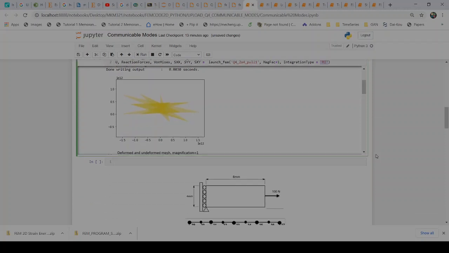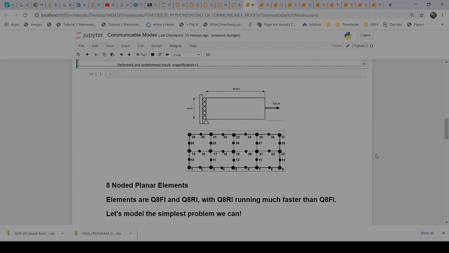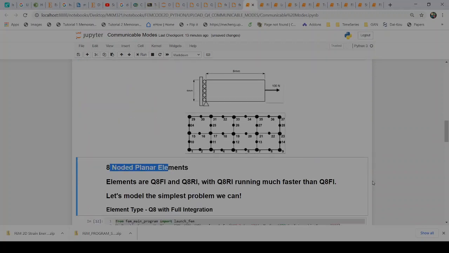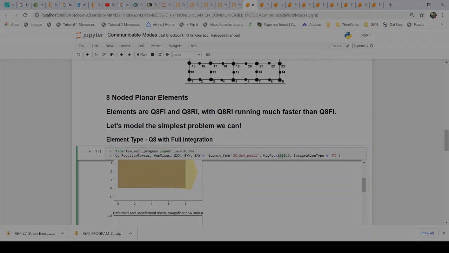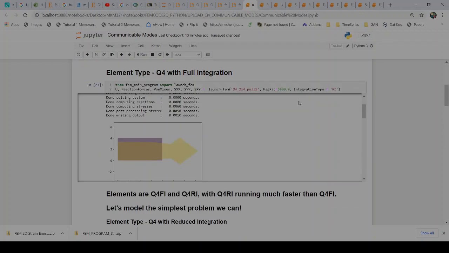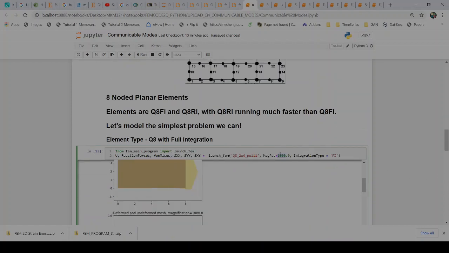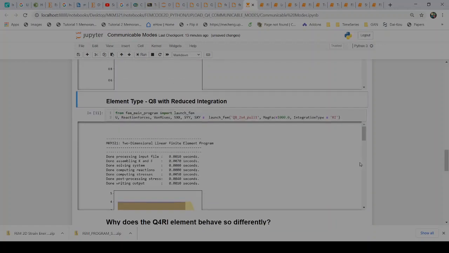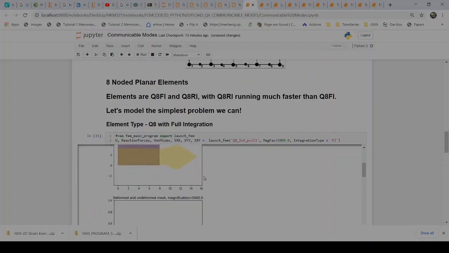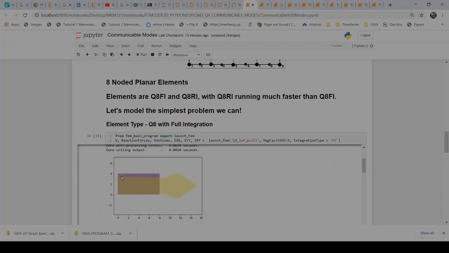Now I can go and say, well, these are not the only elements that we have. We also have 8 noded planar elements. Let's look at what happens with them. So if I'm going to do the 8 noded planar elements, I'm going to leave it at the magnification factor of 5,000 that we had here. So let's make it again 5,000 here and see how that compares. So if I run this one, I see again this sort of nice arrowhead, but again nice Poisson's contraction.